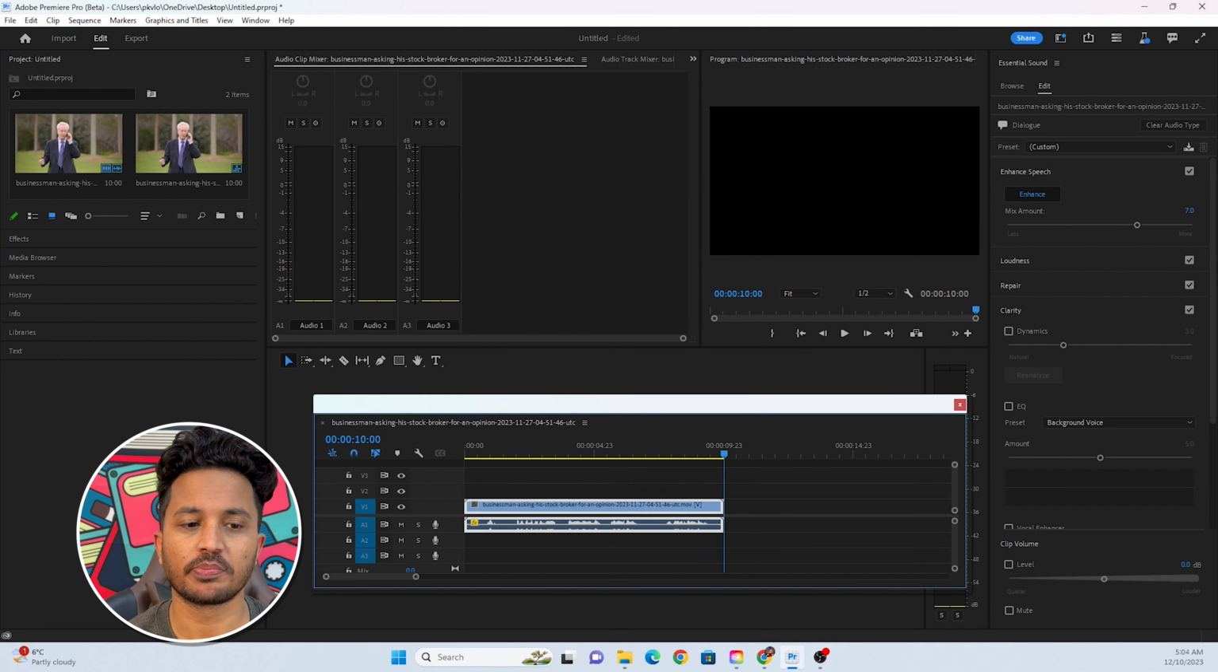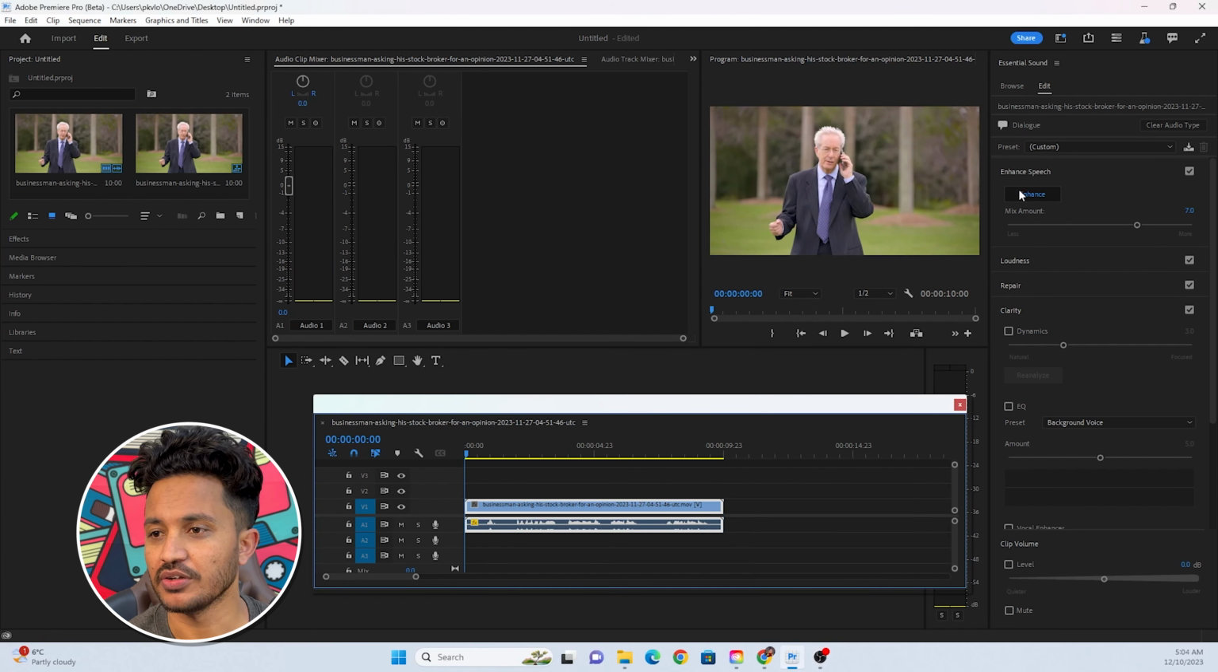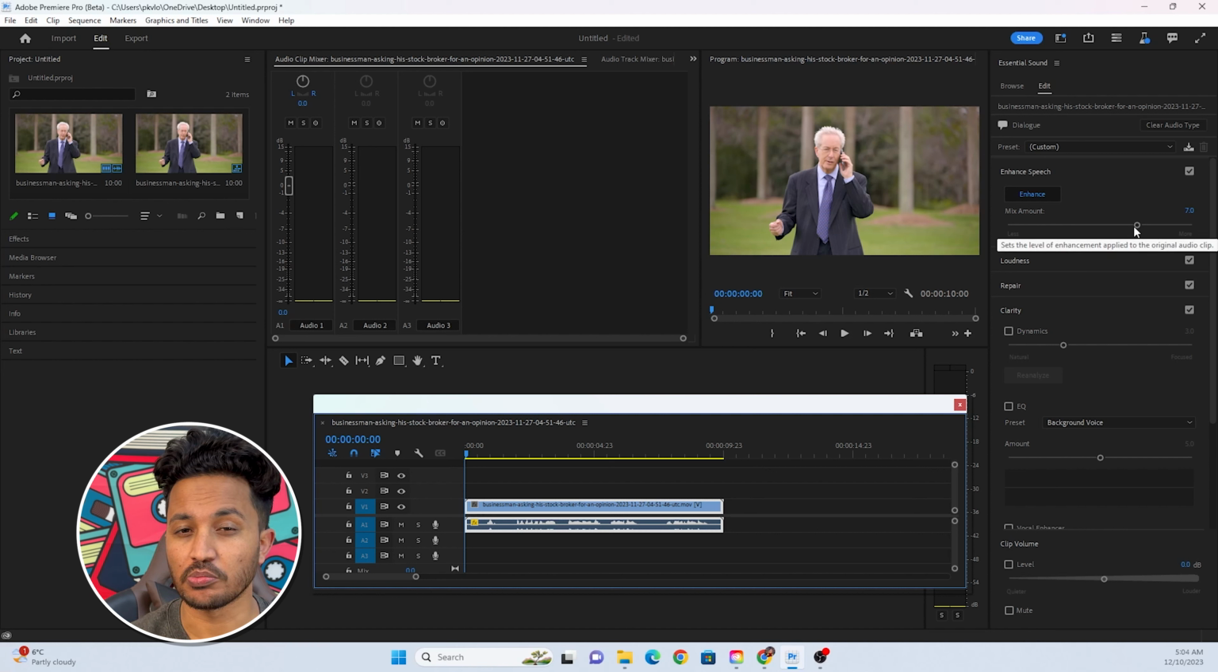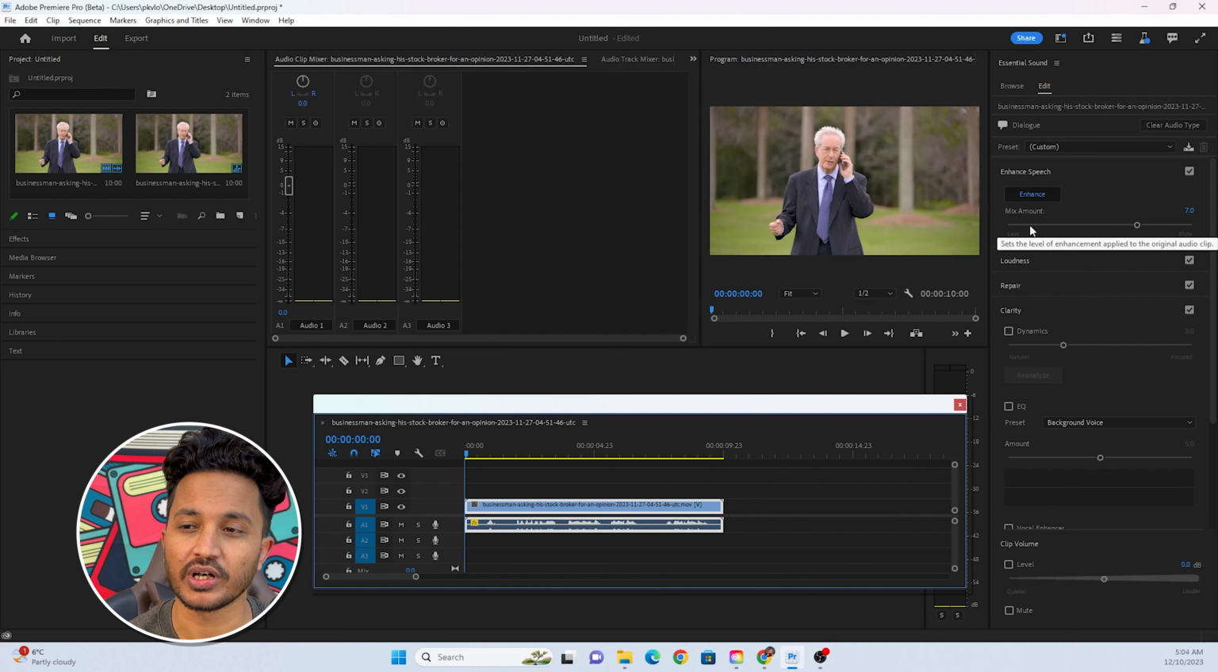Now, it sounds a lot better already. However, we can do a few other things to make it even better. So after enhanced speech, you can, by the way, reduce the amount or increase the amount. If your audio starts sounding a little robotic, you need to reduce the amount from, let's say it's 7.0 right now. You can bring it down to 5.4 and see where it sounds best. And it doesn't sound robotic as well. So, find that sweet spot and keep it there.